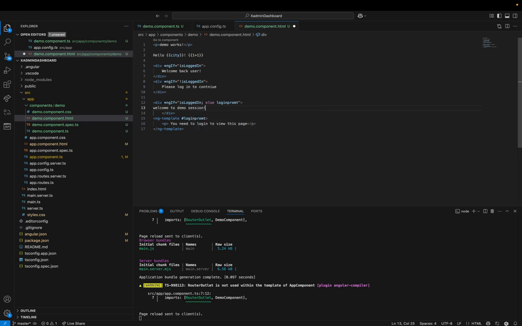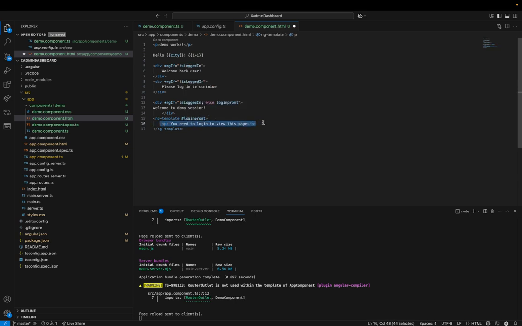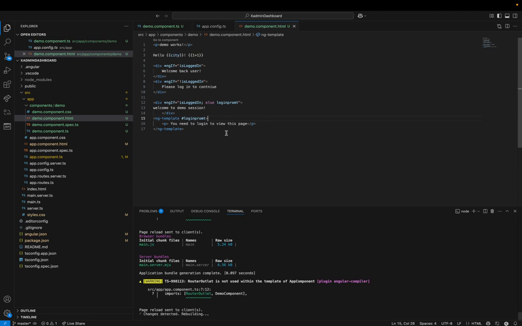So what changes I did: I created two divs in a similar manner. In one div I defined the if condition with the isLoggedIn value, and then I put else, and this is considered a reference variable here. With this reference I have created one ng-template with this reference id, and in this I am showing a paragraph. So Angular will check isLoggedIn first. If this is true, then it will simply print "Welcome to demo session". Otherwise it will go to the else part and display this paragraph. So let me save it.